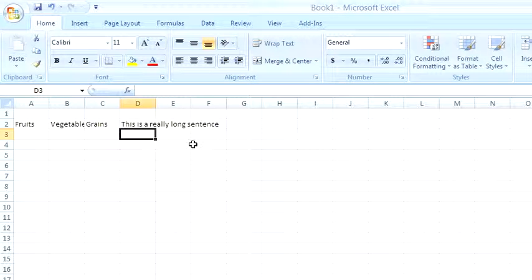Now if I click on cell F2, you'll notice that in the formula bar there's nothing there. Now even though it looks like the word sentence is in F2, it's not. Same thing with E2. There's nothing there. The data is actually in cell D2. Notice the formula bar. Now to alleviate this problem, I'll have to make this column wider.